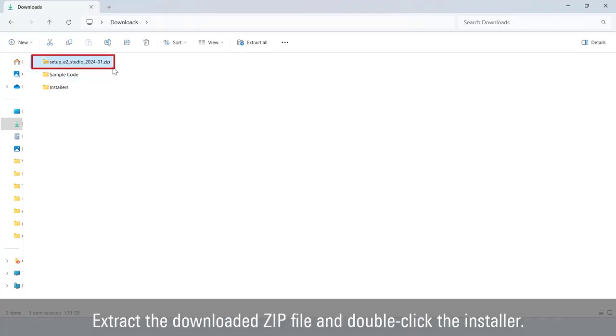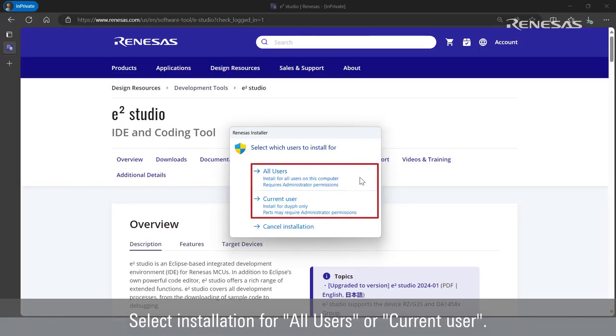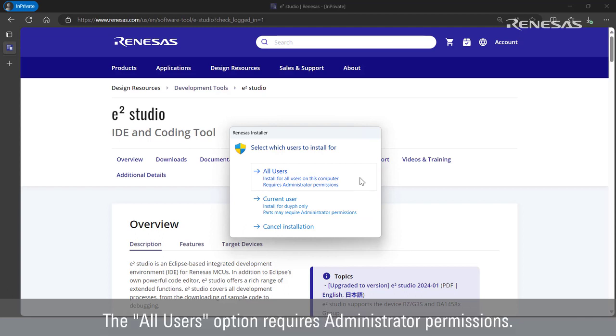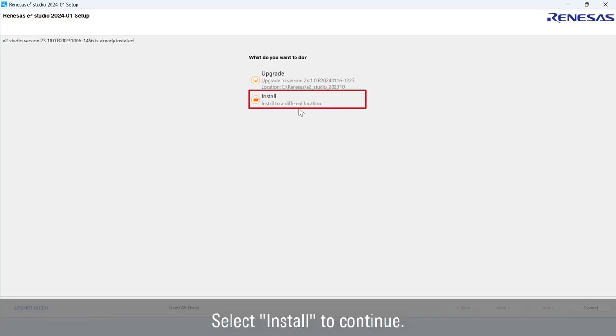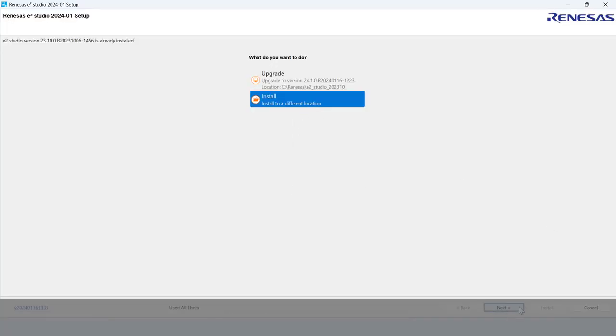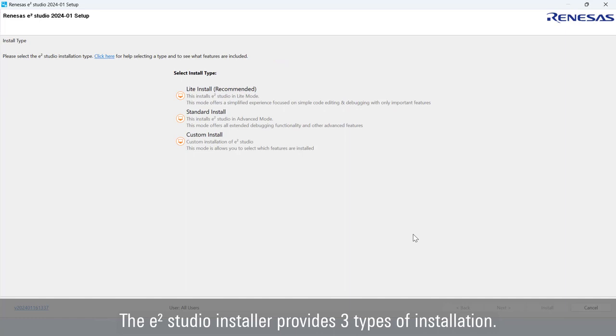Extract the downloaded zip file and double-click the installer. Select Installation for all users or current user. The All Users option requires administrator permissions. Select Install to continue. The eSquare Studio installer provides 3 types of installation.